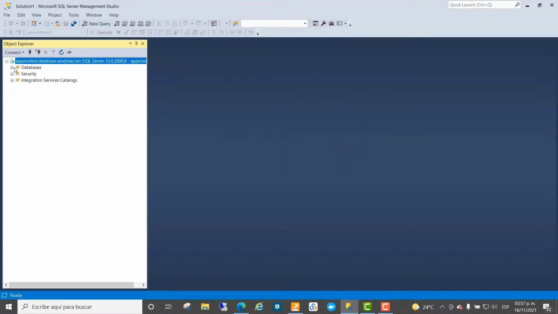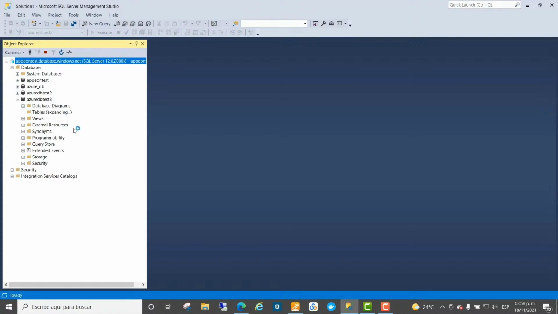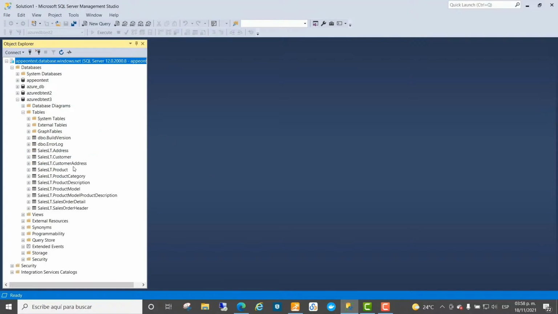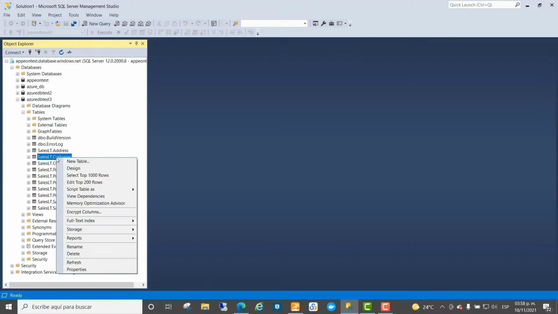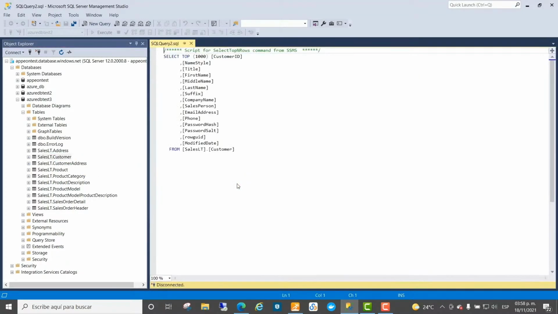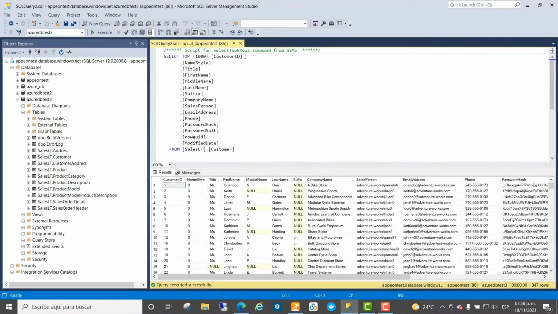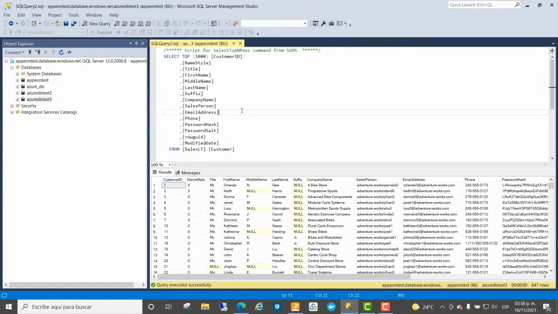and that's it. I can see my Azure DB test number 3, and since I loaded the sample data, I have some information in the tables. Here I have my customers, top 10. So here's all my data. So I'm connecting from my local computer to my database created in Azure.